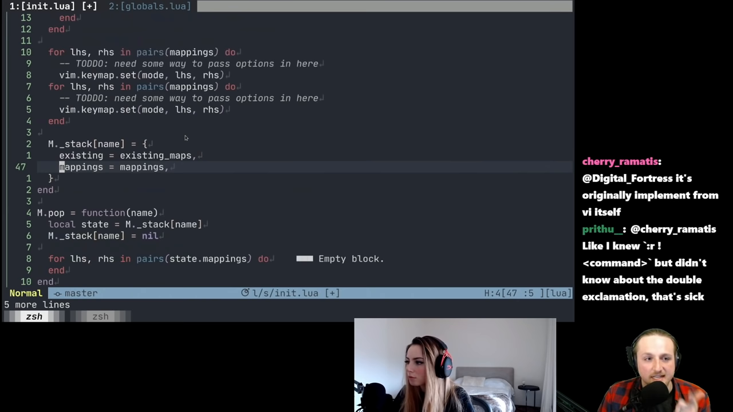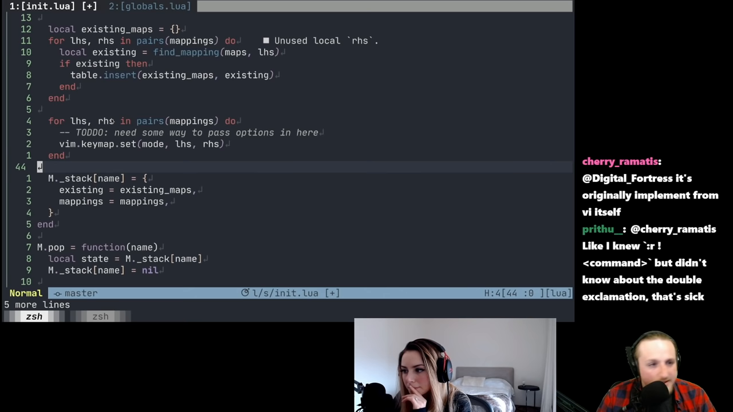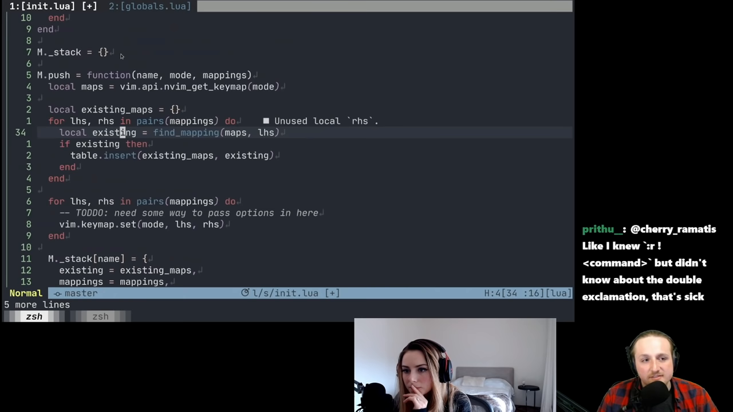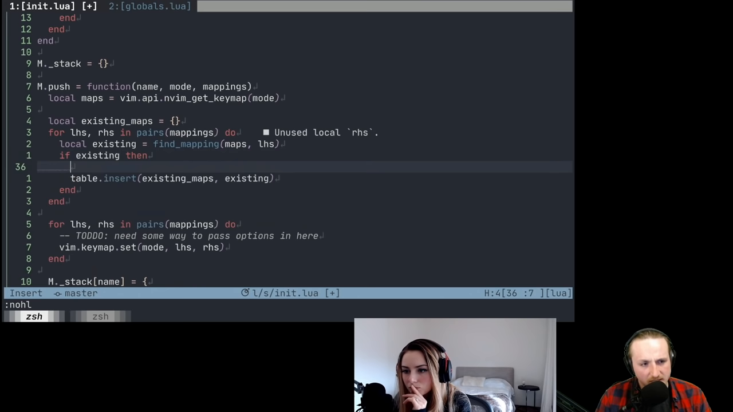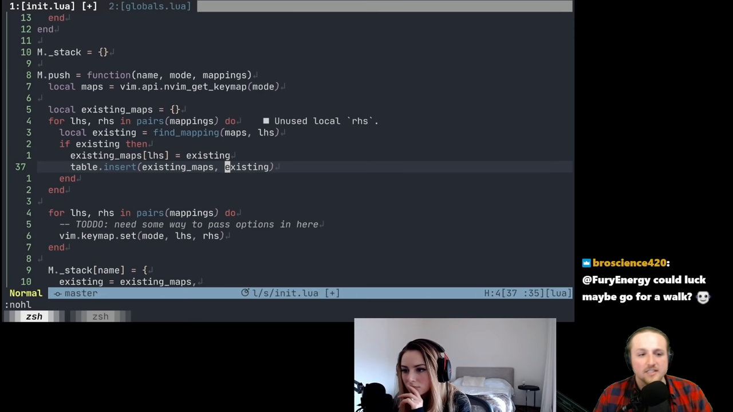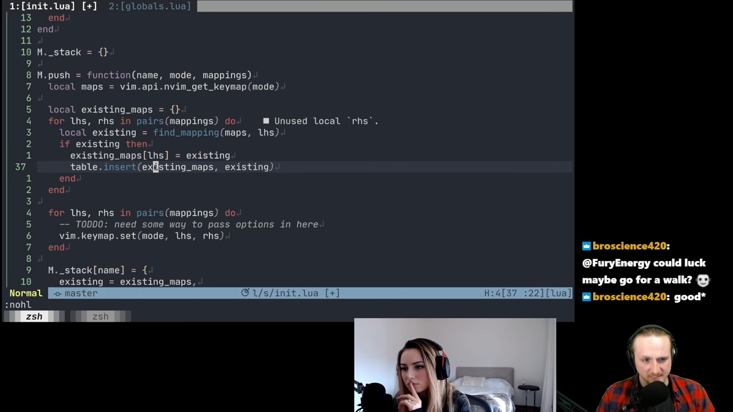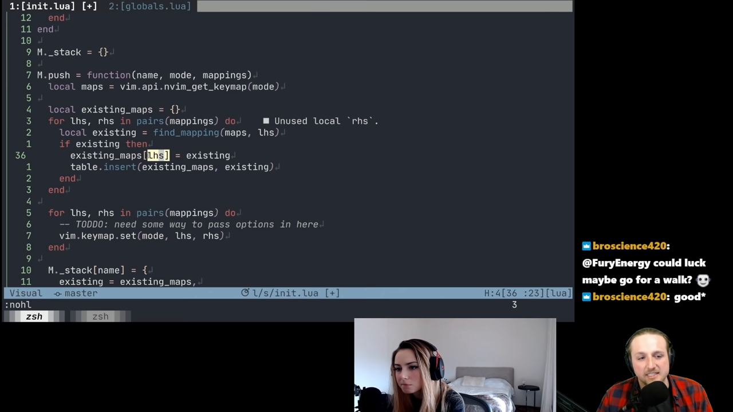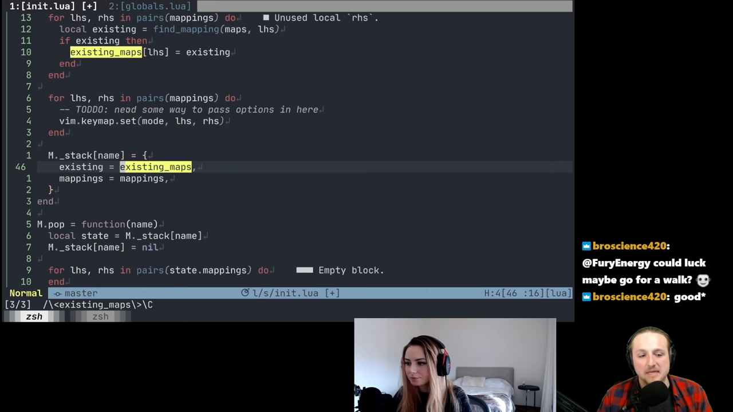One thing that I was noticing that's kind of annoying that I didn't think about before was maybe instead of treating existing like it's an array, we could do existing maps left-hand side equals existing, so that we can just check if this left-hand side exists instead of putting it into a table and searching over the table every time. Kind of like when you put an element into a set or a dictionary versus a list, like in Python, right? This way we are putting it more into a dictionary, and the key is the left-hand side because those are unique. We could just not do that part, right? And now we've got existing maps. Up to this point, we hadn't used anything with them, so that seems nice.